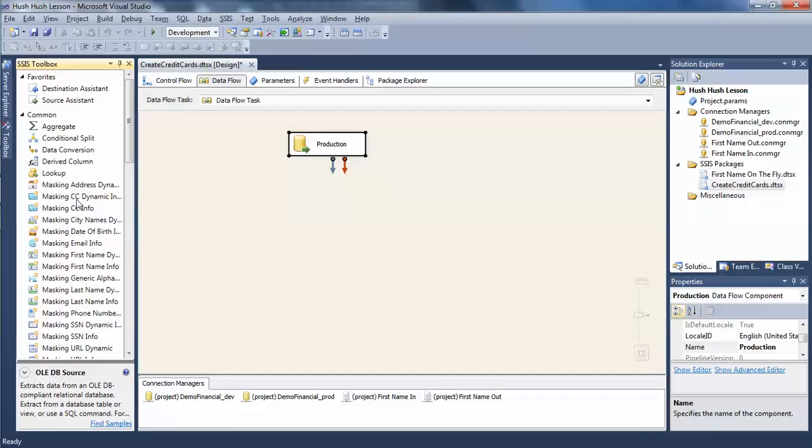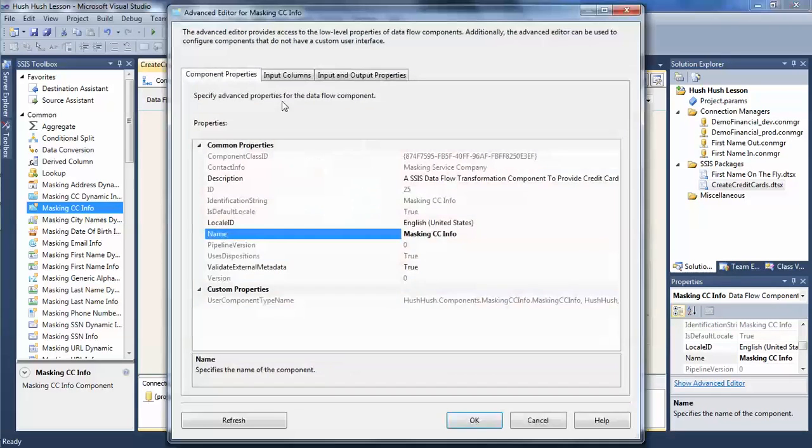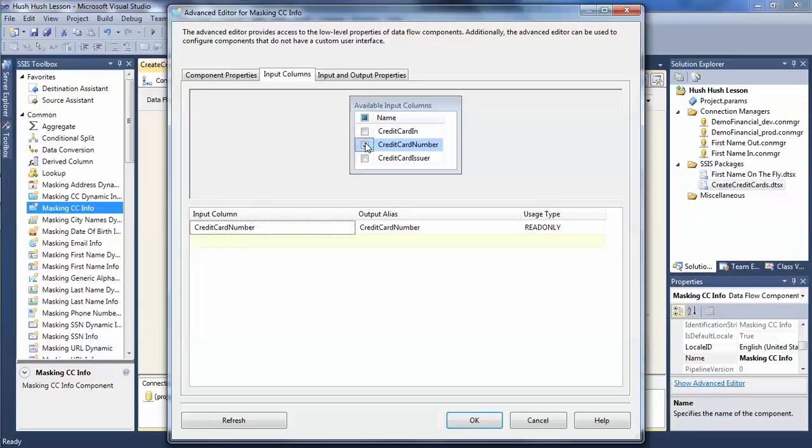Drag and drop the masking CC info component. It creates random numbers and retains the digits of the issuing agency, as well as generating the LUHN checksum at the end.